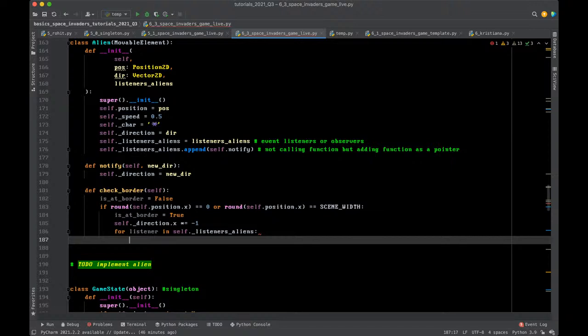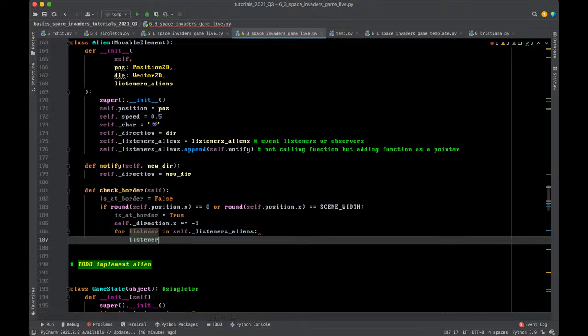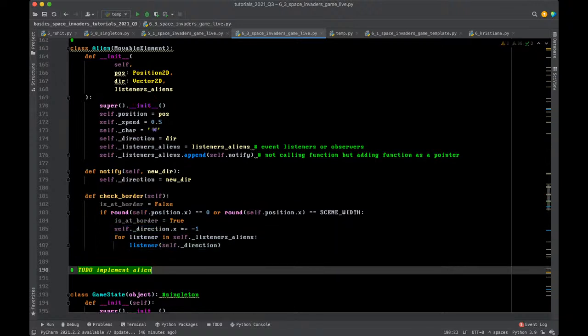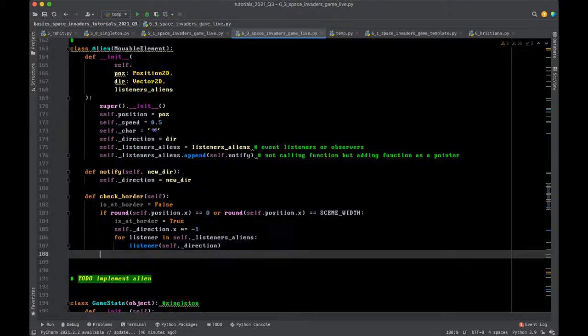So here the listener, aliens listener. So we're going through these listeners. We are setting the new direction here. So we are setting the new direction to all other aliens. So what you see here is that from this one alien, we command all other aliens to go in the other direction. So really nice way how to do this. So then at the end we call return.